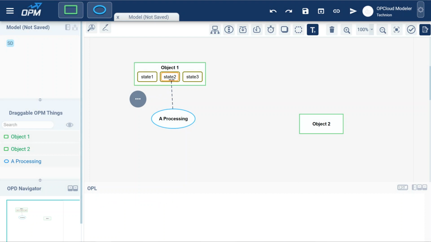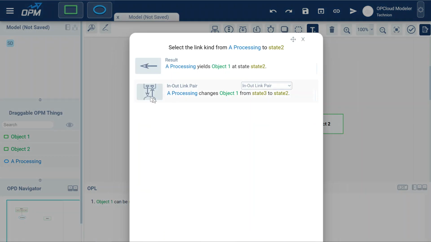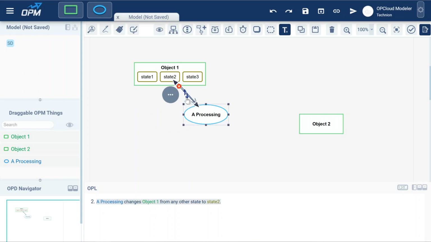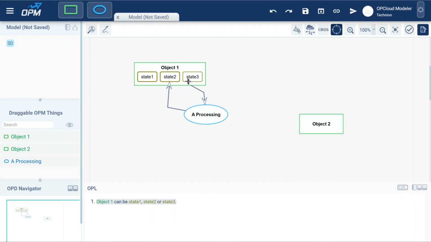Now we can have a different option. I can do in-out link pair from the process, and here you can see split output link pair. This means that it is starting from any other state, but it will be finished in state 2. We will need to move it around a little bit in order to see it. You can see that it's getting object 1 in any kind of state and finishing on state 2.